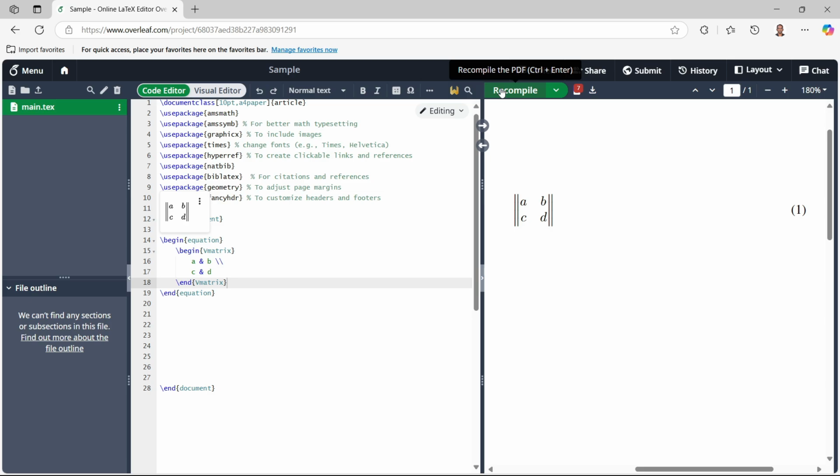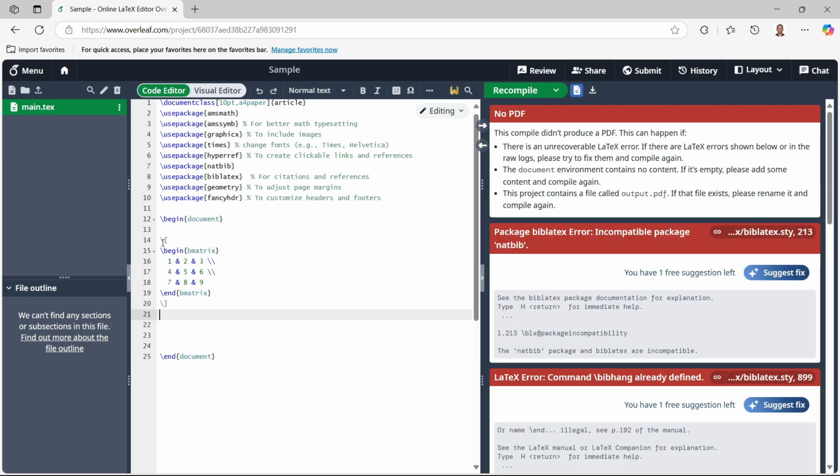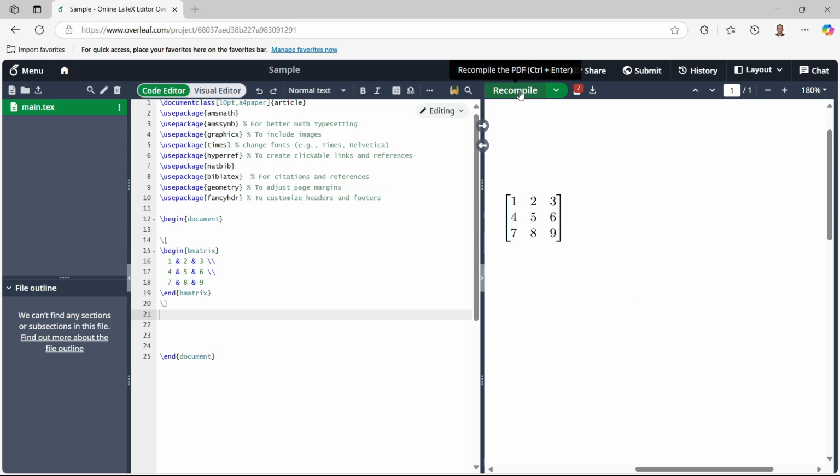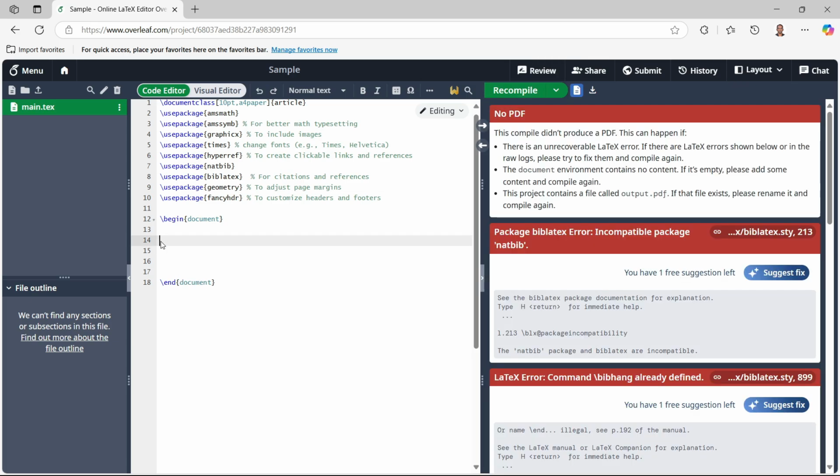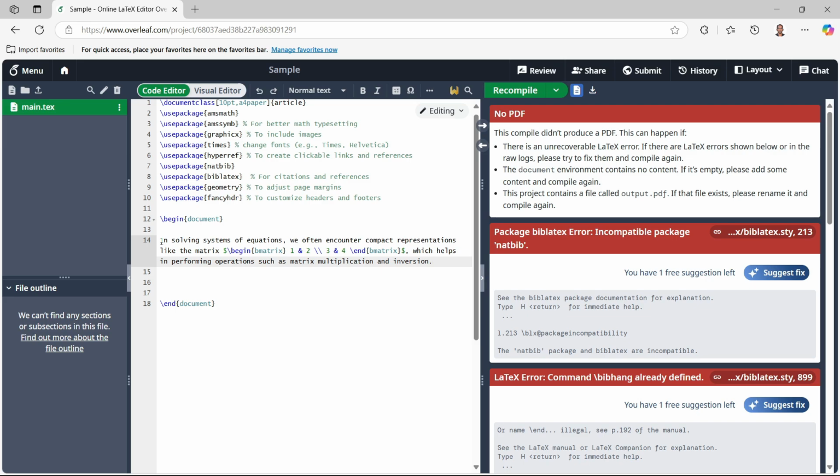We can create matrices of any size, just separate the columns using ampersand and the rows using the double backslashes. Here is a 3 by 3 example. This is an example of how we write an inline matrix equation. As you can see, we have to write the matrix environment within dollars.